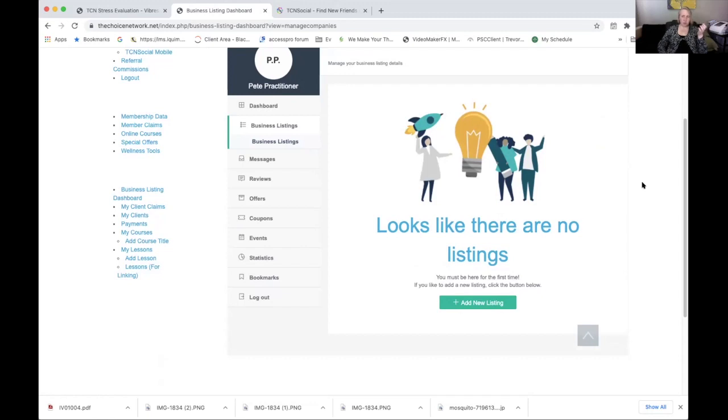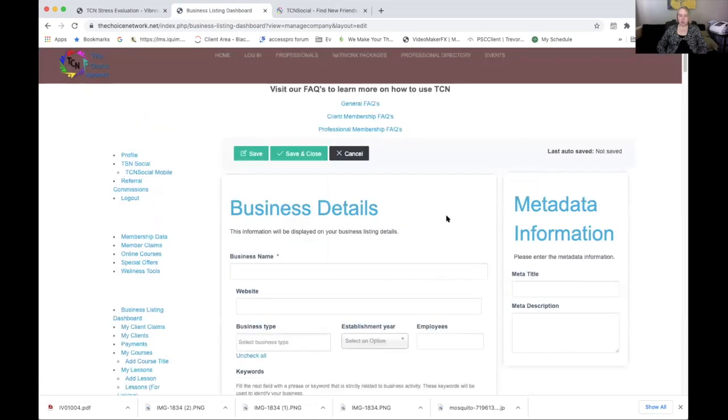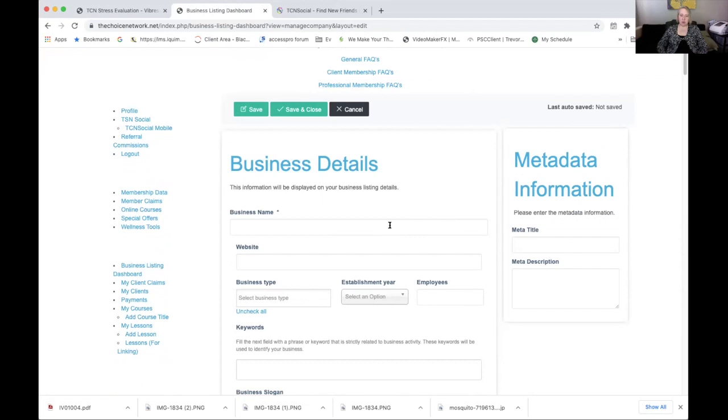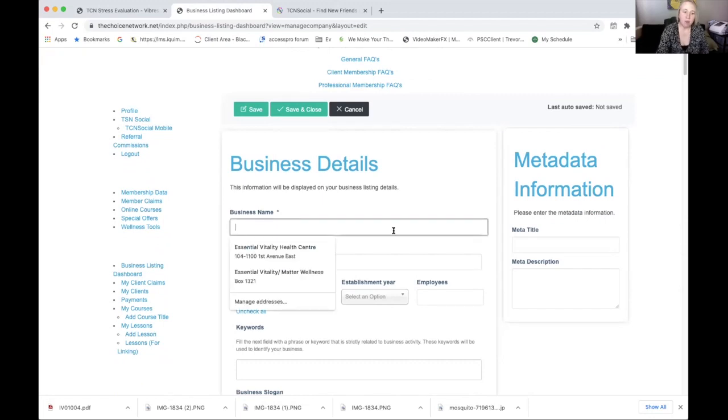So if you're a really big company and you're listing all the programs you have under here, if you have lots of services and you hire people to do some of those services, you have a lot of advantages here because you can list them under different categories. So we're going to add a listing here, and in order to do anything else, we have to add this listing. So I'm going to just put Pete Practitioner's business here.